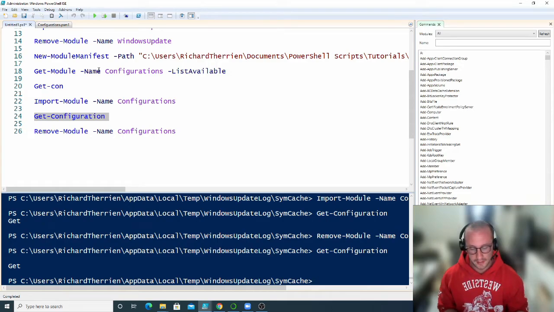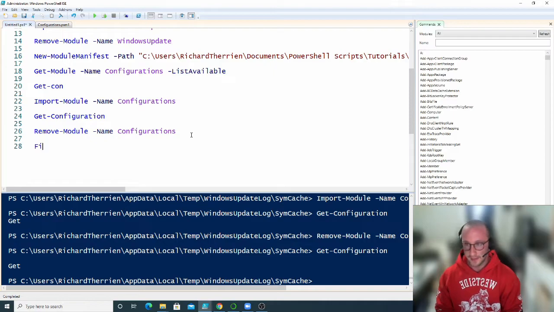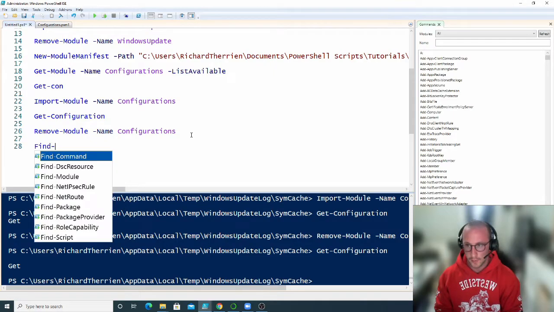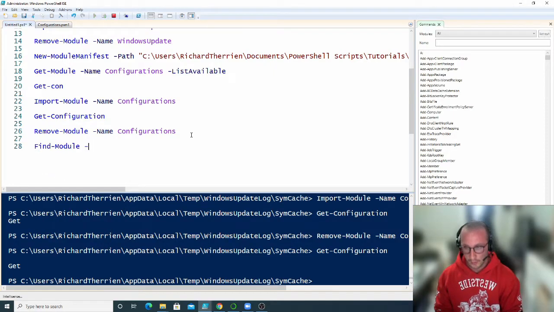You could easily also find modules online. A lot of modules are already pre-built. There's VMware modules. There's a lot of modules that people post online. There is a very easy cmdlet for that. You can do a Find-Module and then the name. And then let's look for something that I already know exists, which is the Azure AD module.